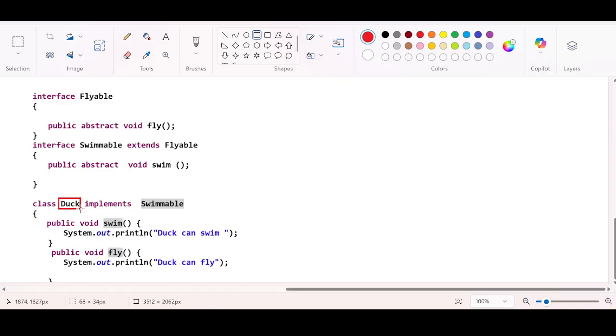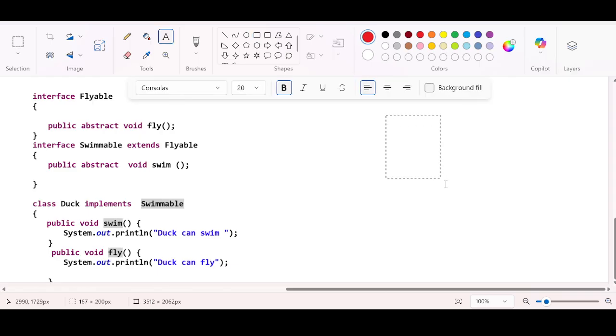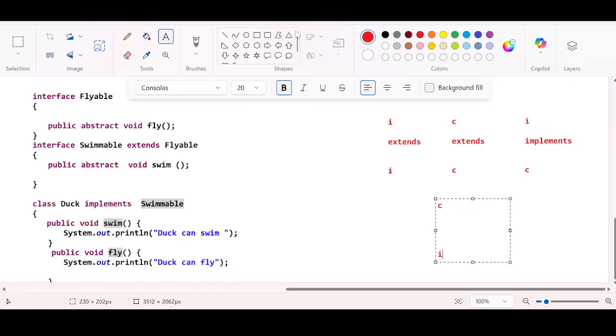Now the class Duck is implementing only one interface, which is Swimmable. Only one interface. If you want to make a relationship between interface and interface, you have to use the extends keyword. If you want to make a relationship between a class and a class, you have to use the extends keyword. If you want a relationship between interface and class, you need to use the implements keyword. A relationship where a class is the parent and an interface is the child is not possible.